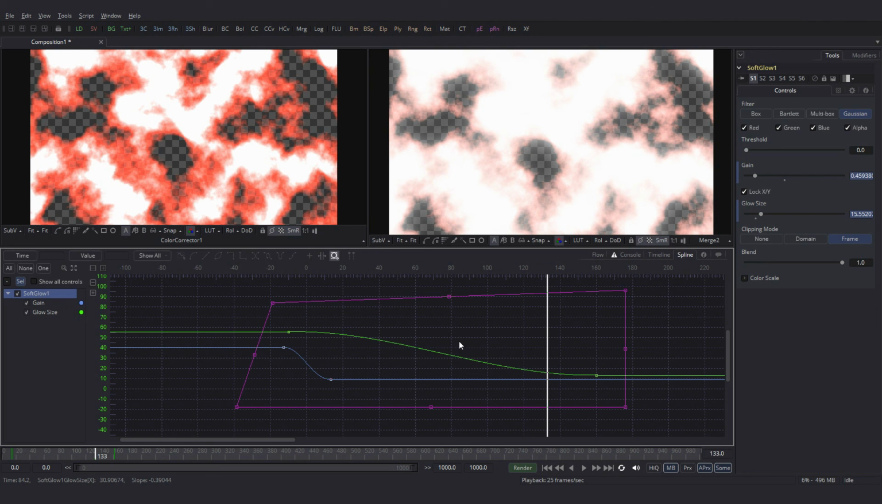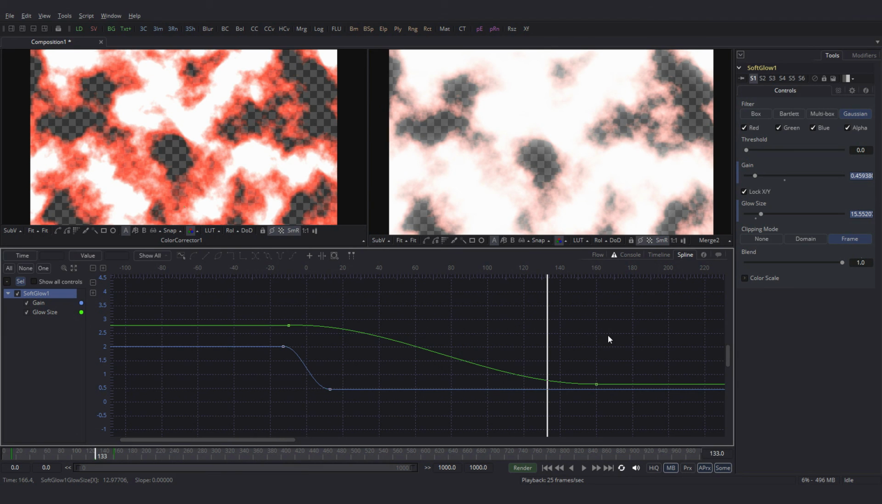So the spline editor is a very handy tool for getting desired animation of this. We can on and off this. I think that's all about the graph editor.